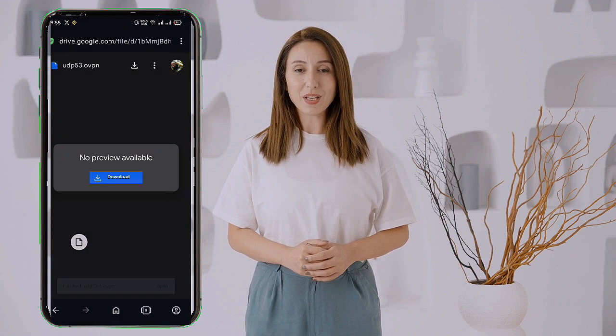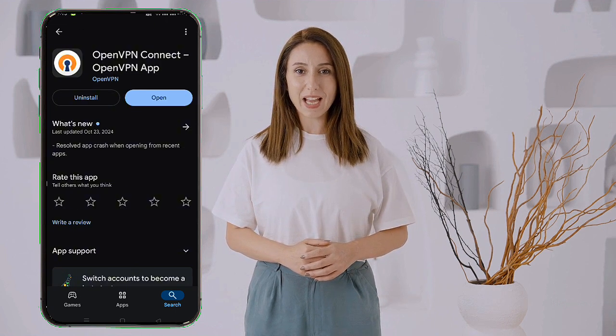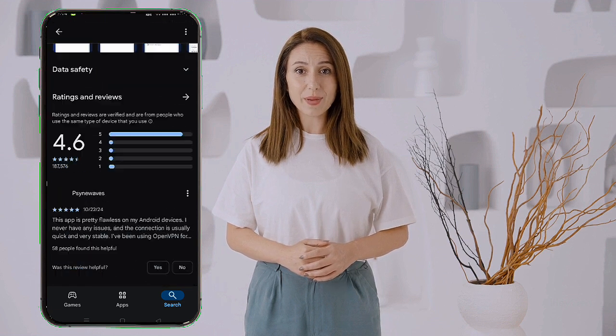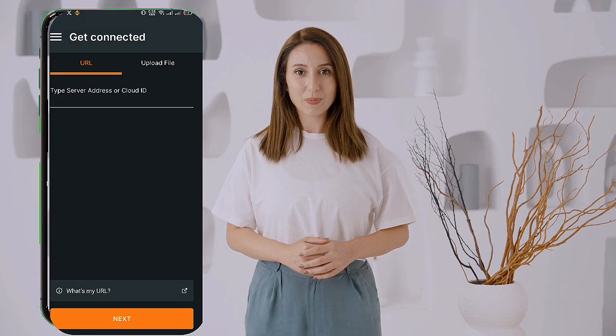Next, we need to set up the OpenVPN app. Head over to the Google Play Store on your device, search for OpenVPN, and download the app. Install the latest version. It might take a minute, so be patient. Once the app is installed, launch it from your home screen.